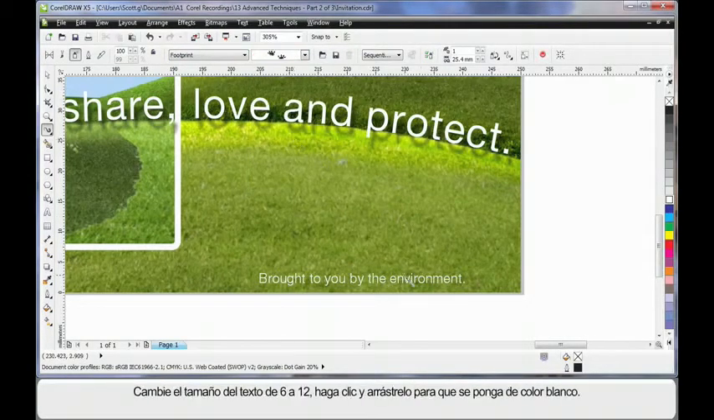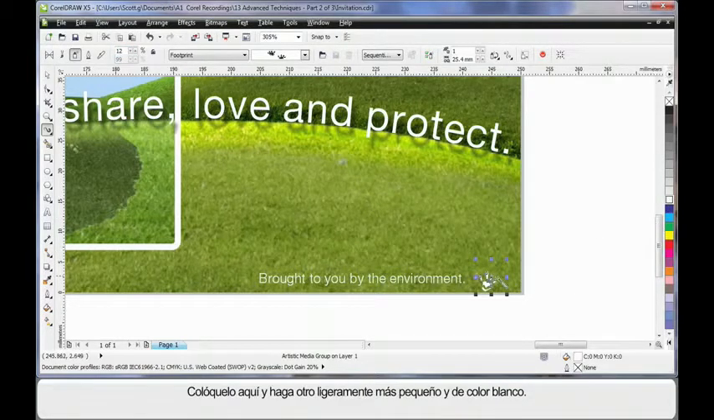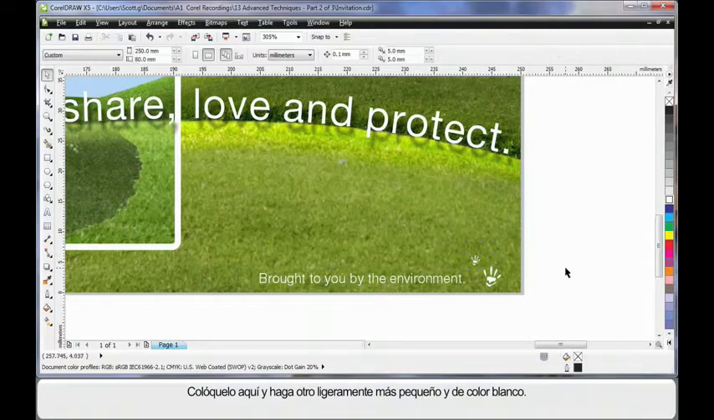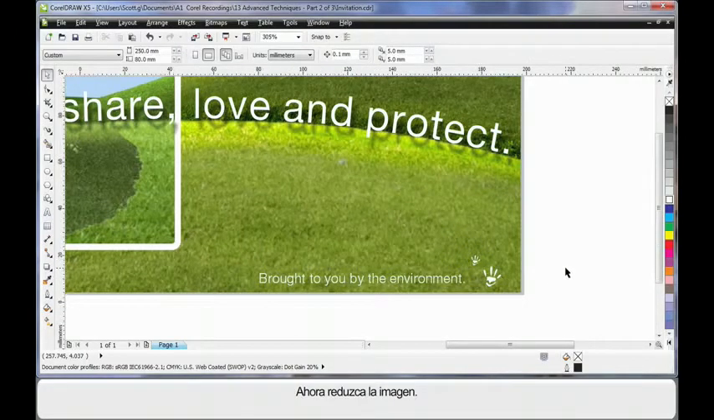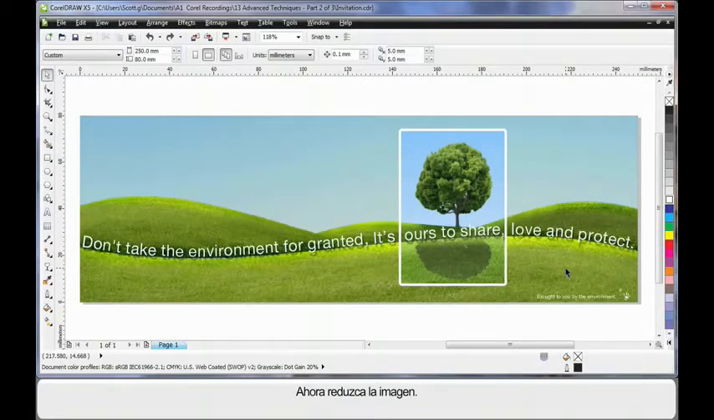Point size of my text is around 6, so if we come to say a value of say 12 up here, click and drag, and I'll make that white in color, and just move it to there, and then we'll make another one slightly smaller, click and drag, white in color, and just place that there. That kind of looks cute and really suits the image, doesn't it? So we'll just zoom out using F4 on my keyboard.